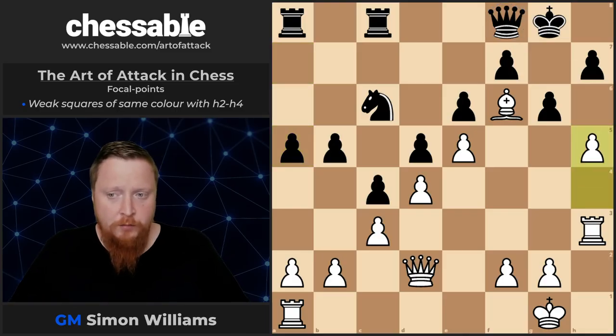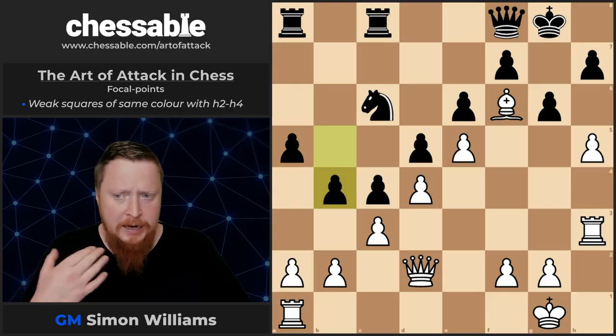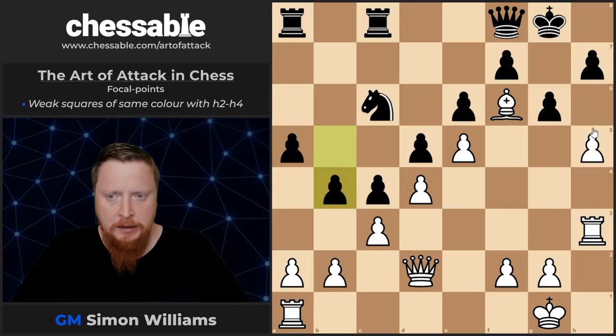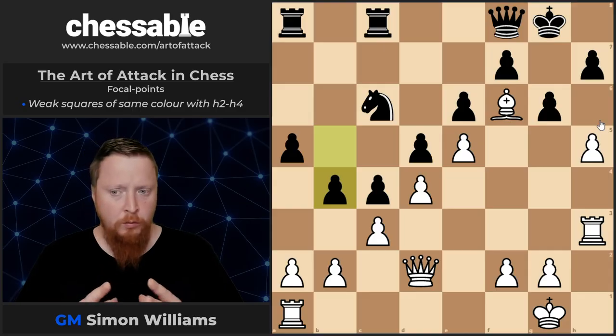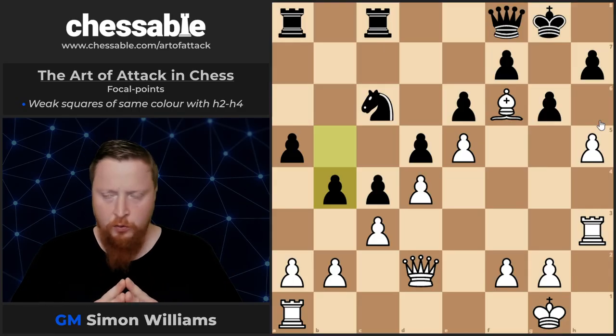So now h5 works, b4, and here a very clever idea. Think how you would now increase the pressure more. What would you play? And the next move is really, really key for this example. So do pause and have a think about this position.